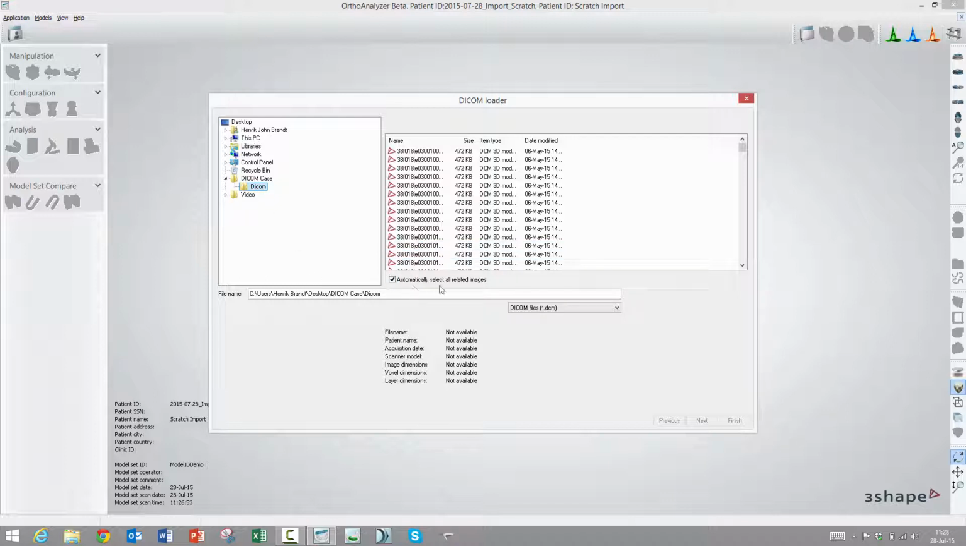You should make sure that this option is clicked where it will automatically select all the related images. So what we'll do now is that we will only click on the first one. And now it will intelligently find all of the other pictures based on the naming convention. So it will simply look through the directory and choose them all automatically. That will save you time selecting all of them basically.